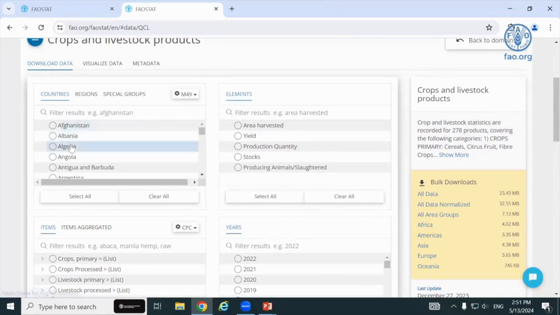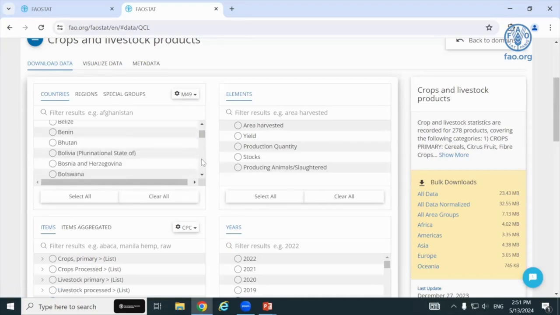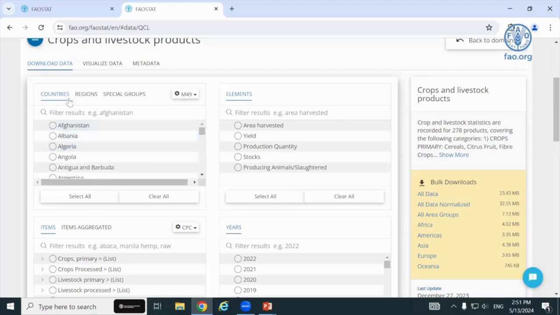From the first box, we can choose your geography. This box has three tabs. In the first, you can pick each country individually, but you can also pick countries by groups. We have data grouped by world, regions, and subregions.